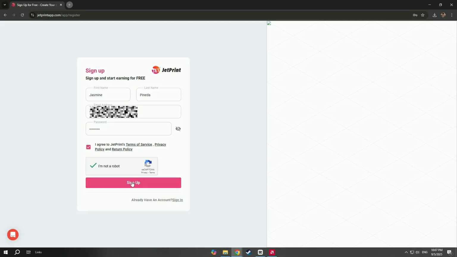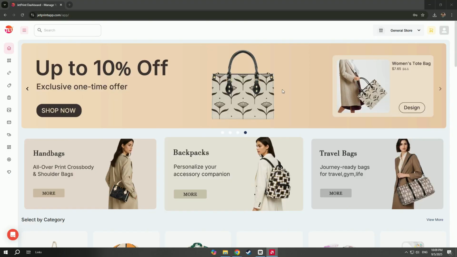Then, check the boxes below to agree to the terms and conditions. Once everything looks good, just click Sign Up, and that's how to create JetPrint account.